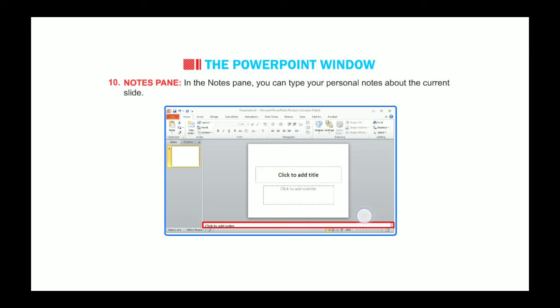Next, in the Notes pane, you can type your personal notes about the current slide. If you have to write some comments while preparing the slides, then you can use the Notes pane.